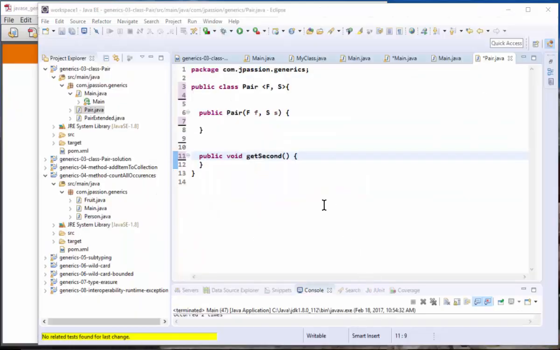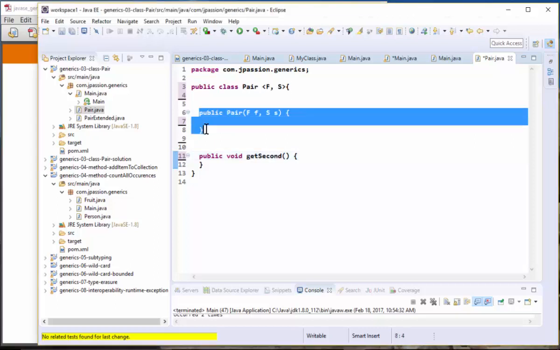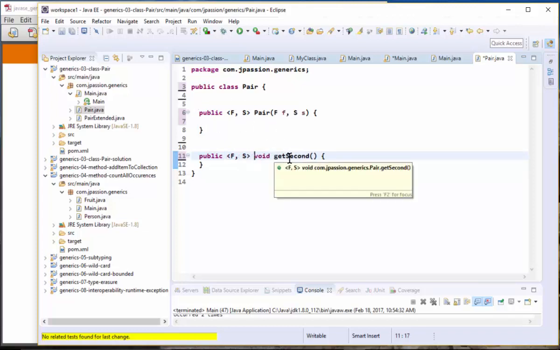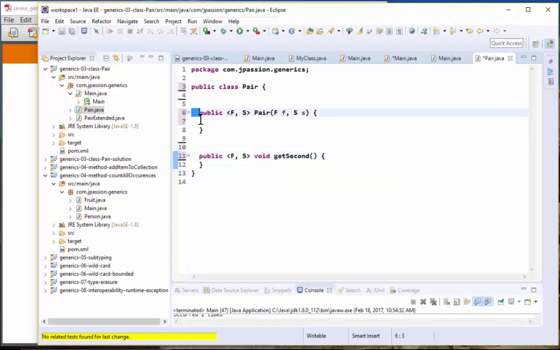So this is a case where we have a pair of F and S, and we have a constructor method and a get second method, right? So if I want to make this one a non-generic class, I have to just move this over here. And here maybe I could have something like this as well, right? Okay. So this is a simplistic case where we have a generic method in a non-generic class.